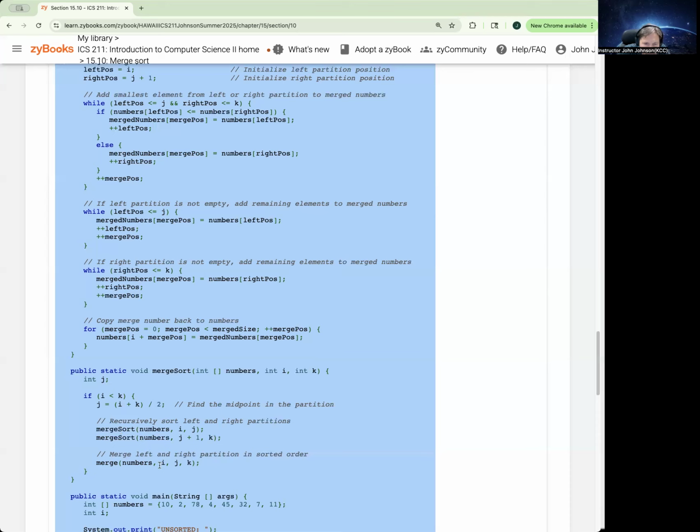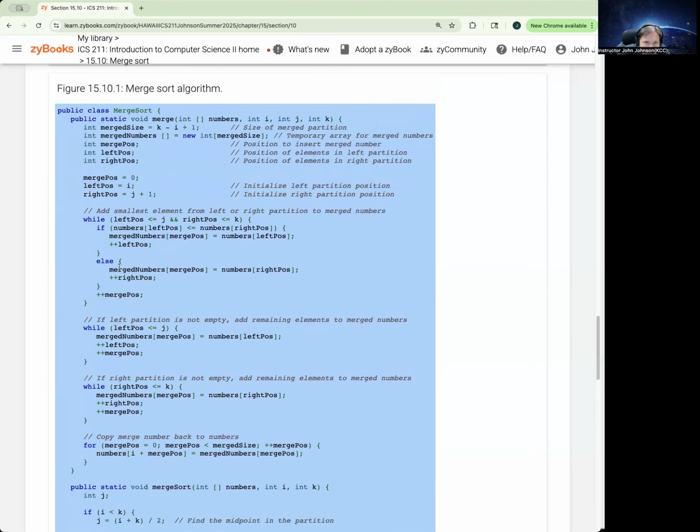So what is the merge exactly? Well, that's the funky calculations going on up here. So merge, we're taking in numbers again. We're taking in int i, int j, and int k. So this is our base, this is our midpoint, and this is our ceiling. With that, we're going to say merge size is going to be the ceiling minus the floor plus 1. And then merge numbers, we're setting up this temporary array that we can copy everything into in correct order so that we can copy it back to numbers afterwards.